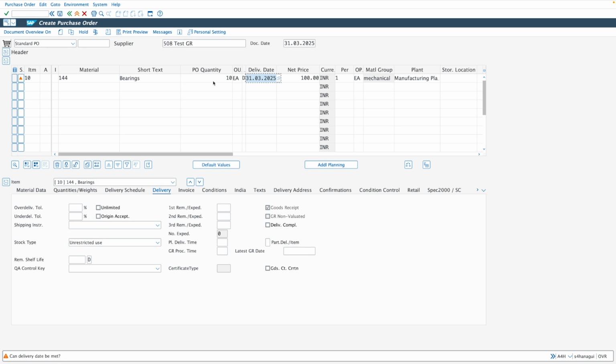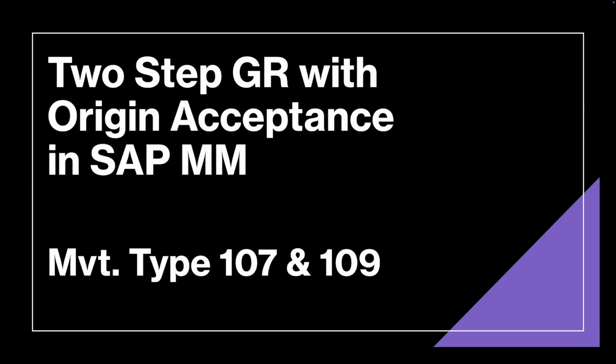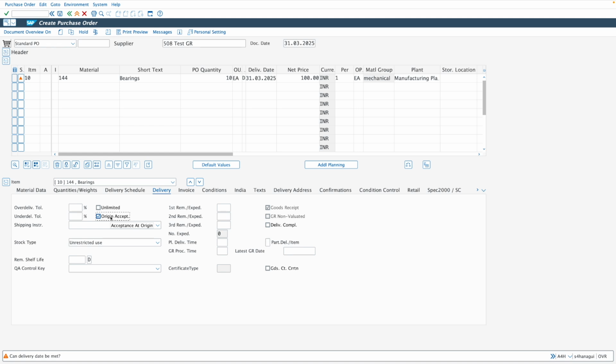Now to mark this item as an origin acceptance item, we have to go to the delivery tab and select this checkbox, that is, origin acceptance. Once we mark this material as an origin acceptance item, we are telling the system that for this material, the inspection and acceptance activity has to happen at the vendor's premises. Okay. Now let's save this purchase order.